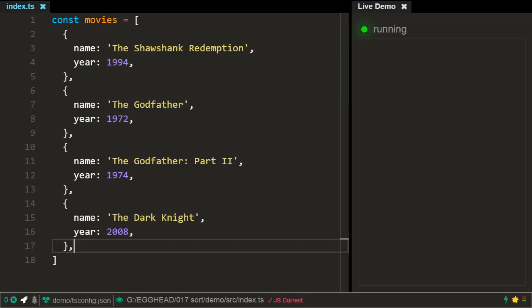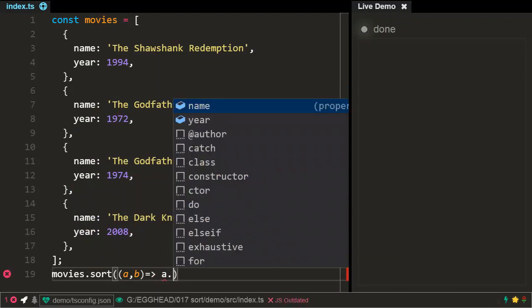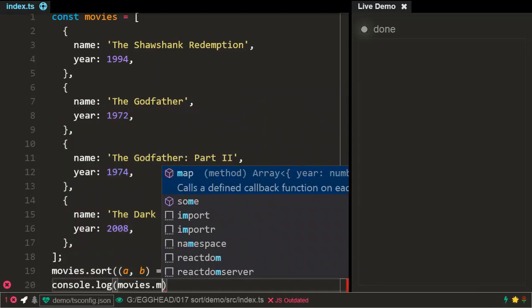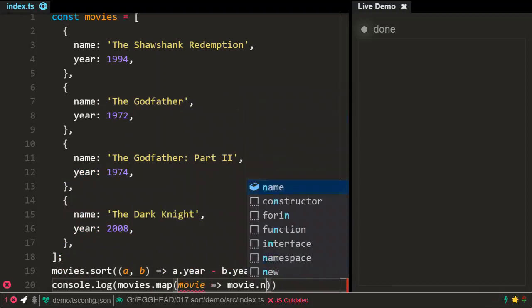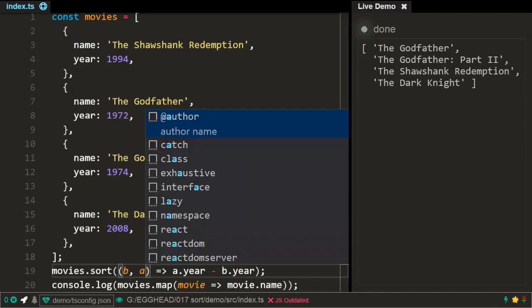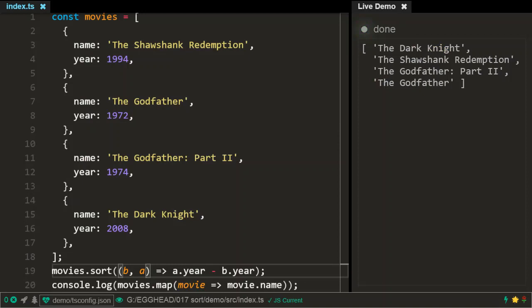I'll go ahead and paste a few other movies as well. We can sort these movies in ascending order of the year in which they were released by simply comparing the two year numbers, as we already know. And now if I go ahead and log out the movies' names, you can see that they are sorted in ascending order of their year of release. To sort the items in descending order, you simply swap the order between the first and the second values in the comparer function. Swapping these in the parameter clues in the code reviewer to your descending order intent.